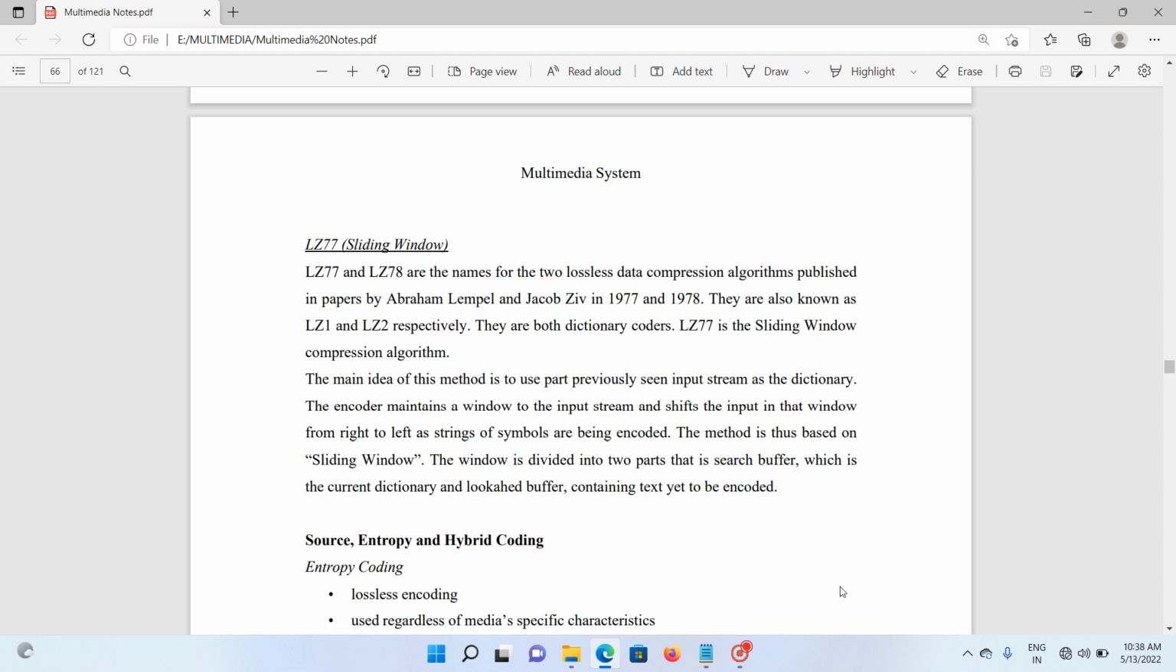LZ77 is the sliding window compression algorithm. The main idea of this method is to use part of the previously seen input stream as the dictionary. Especially if you are going to implement this method, the idea is to use the previously seen input stream as the dictionary.